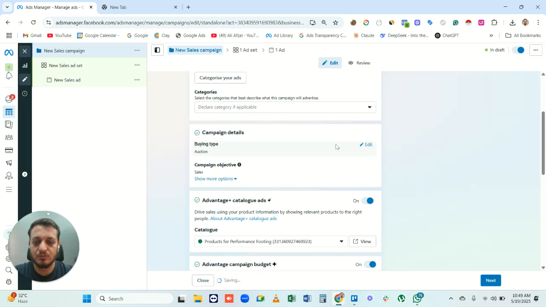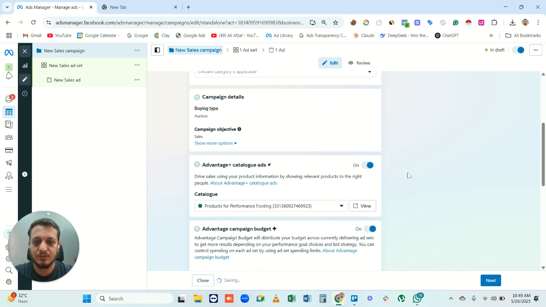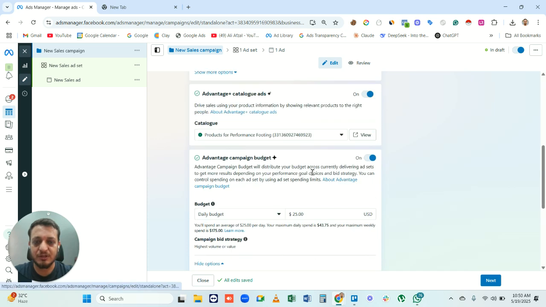Then after that, you need to scroll down a little bit and toggle on advantage plus catalog ads. Since it's already been turned on, I'm not gonna touch it again. Then it's up to you if you want to select advantage plus campaign budget or proceed with ad set budget optimization. For now, I want to proceed with advantage plus campaign budget optimization.